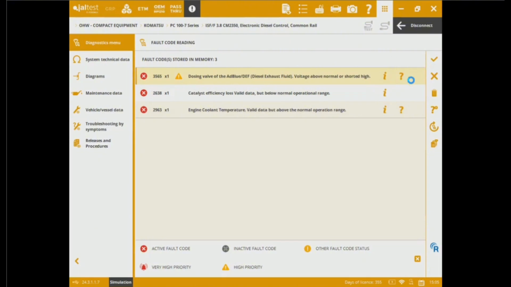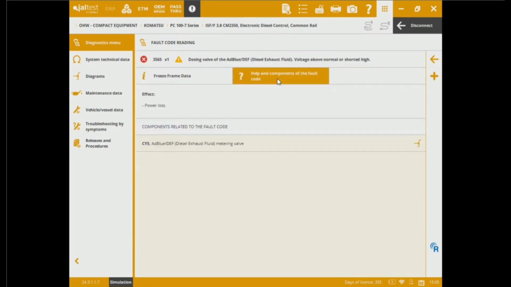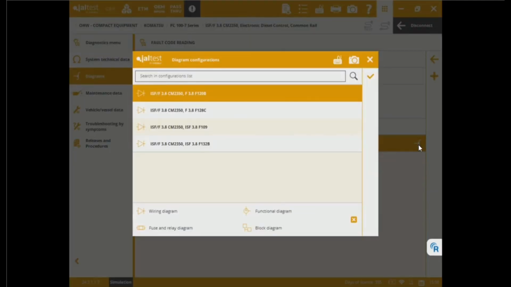I can also check the freeze frame data. By clicking here I can see the last and first date of occurrence, and the priority on my system. We've got the system state, its active fault code, and I can even access help and components of the fault code. I can see the CY5 is the component in question. This is the metering valve, and I can access straight into the schematics.